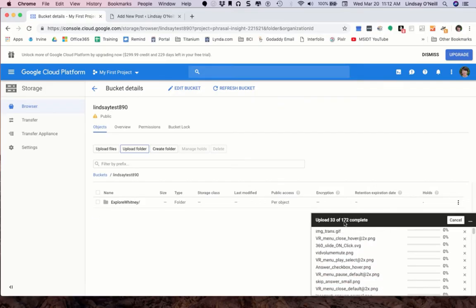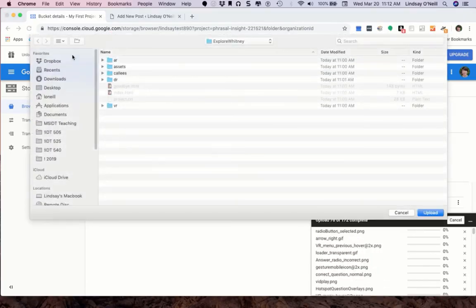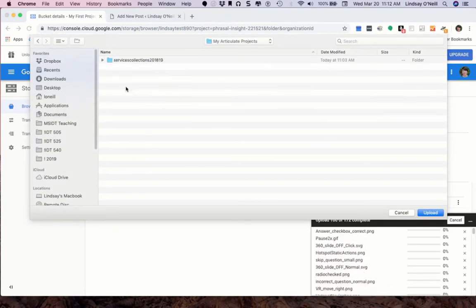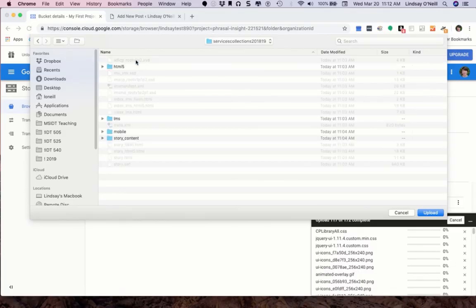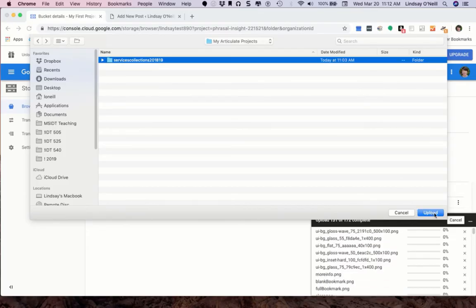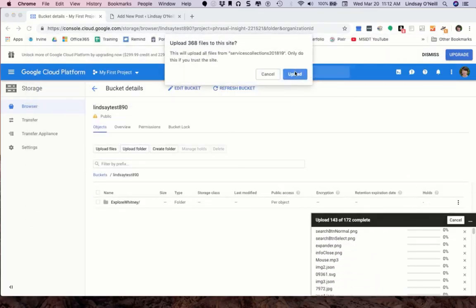You can see that there are 172 files and subfolders that make up this Adobe Captivate project. While it's doing that, I'm going to go ahead and start the next upload. Click Upload Folder again. I'm going to back out of that and go to my Articulate projects. And I want to upload this tutorial I made on how to do library research. So this is the folder that contains all of the files inside of it. So you just want to click on the main folder and then upload. Yes, again, I'm going to trust this site. I'm going to upload all of this.